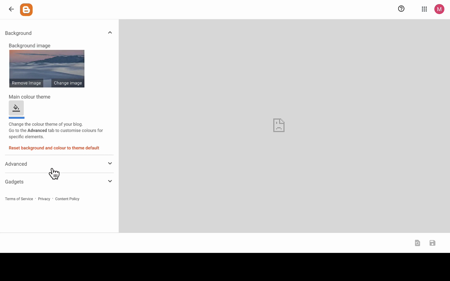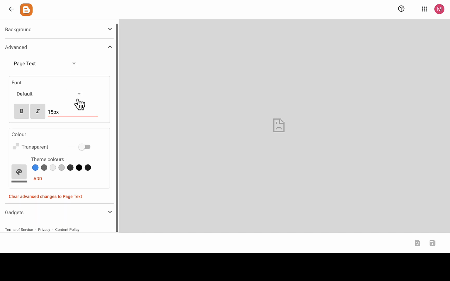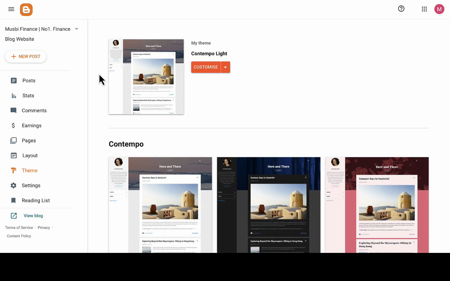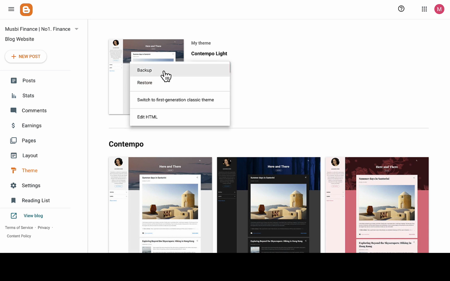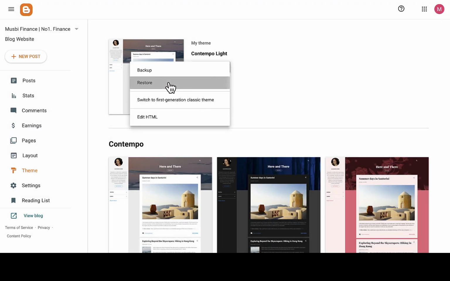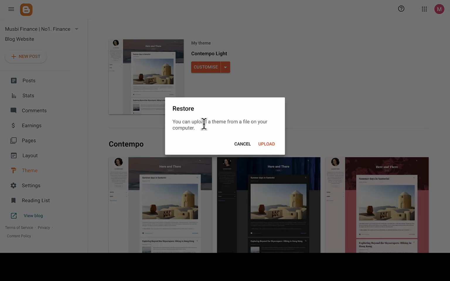Okay, all right, reset background, advanced, sorry, widgets, about me, show about me. All right, so I'm gonna go back, my theme backup. Let me click on backup. Okay, download. I'm not gonna download that. Restore. You can upload a theme from a file on your computer. Okay, so this is exactly what I want to do.